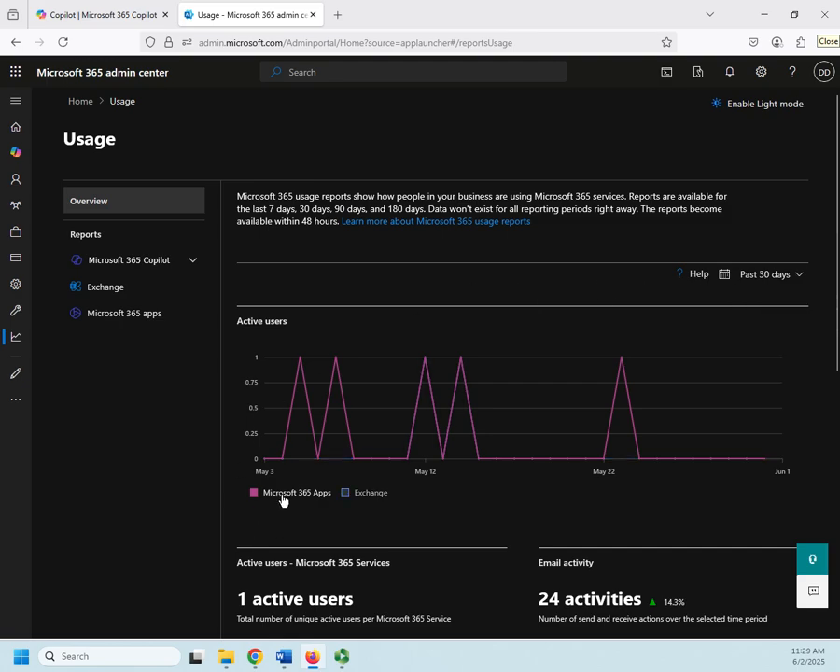If I hover over one of these here, so Microsoft 365 apps, it hides everything else and highlights that for me. If I come to, let's say, Exchange, then it'll hide the Microsoft 365 apps and it'll show me the Exchange. So this will let me view it by product. I can also do it by day by hovering over here, and it will tell me how many users I had for each of those every day.